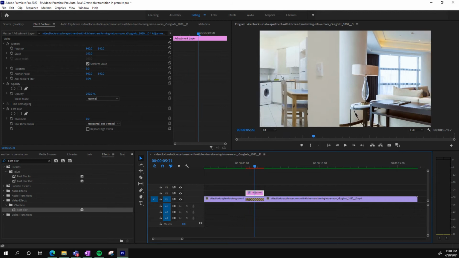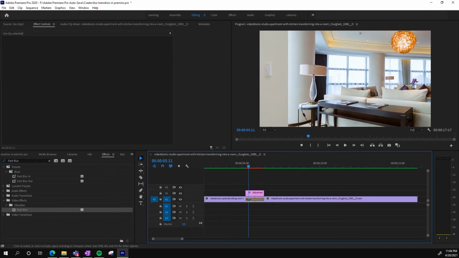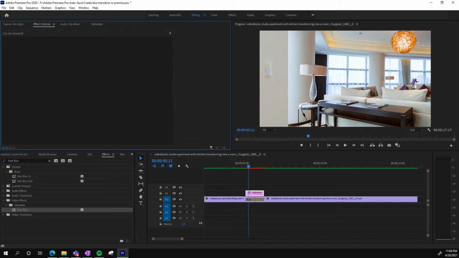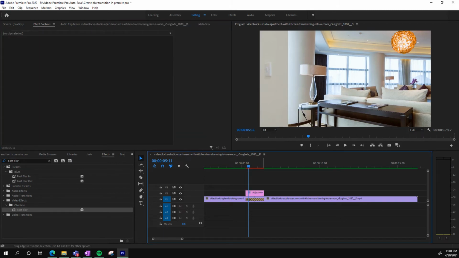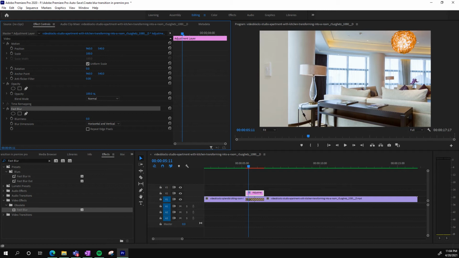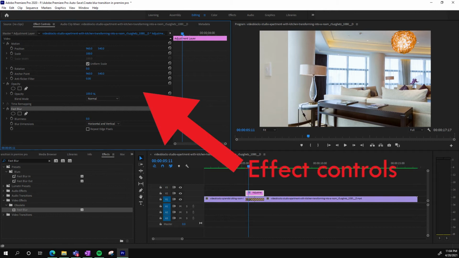Now at first you're going to see no sort of blur, but click on the adjustment layer. In the top left, you want to make sure you're on effect controls. Click on it once you're in effect controls. And in effect controls, you'll see the fast blur. So this will only work if you put on this fast blur to the adjustment layer and you click on the adjustment layer. The adjustment layer is what you're editing in the effect controls. So you want to make sure you're in effect controls now.